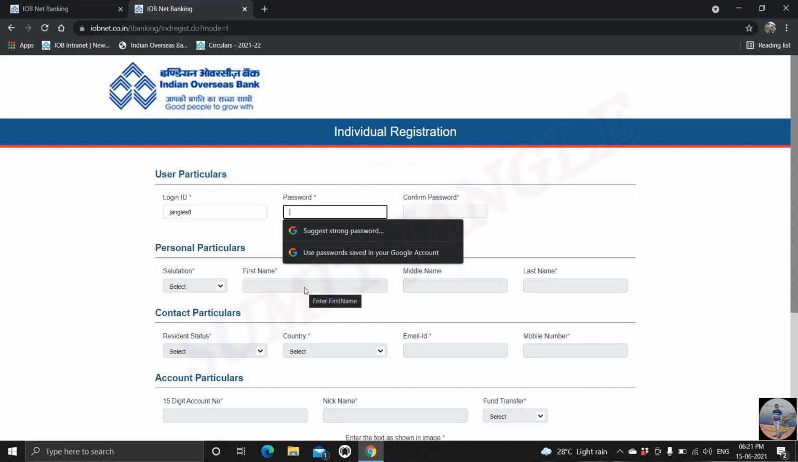Password should be alphanumeric, and should consist of an uppercase letter, lowercase letters, numbers, and one special character. So the password should be like this only. It is not that the capital letter should come first and small should come second. No, but it should consist of all these. Otherwise, the system will not accept it, and also the password will not be a strong password.